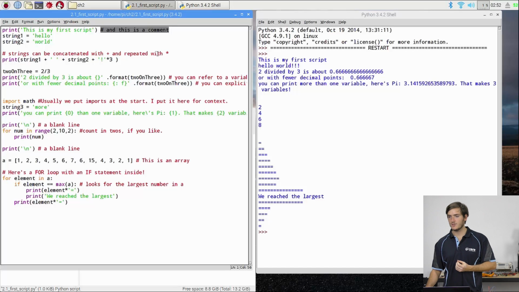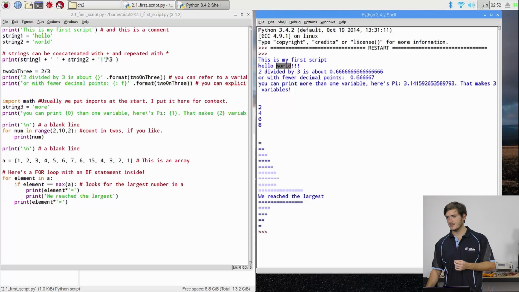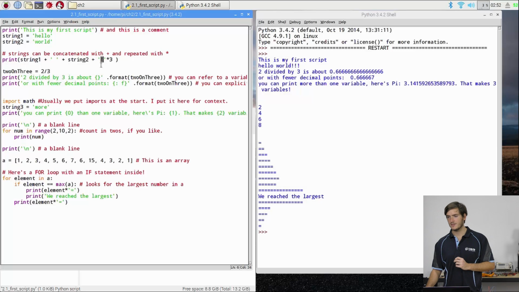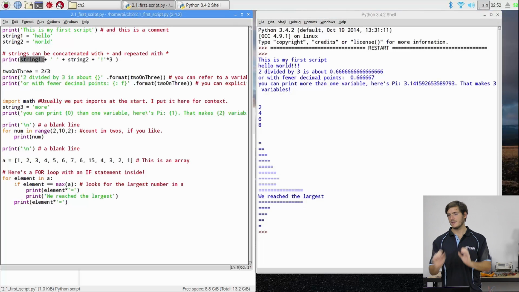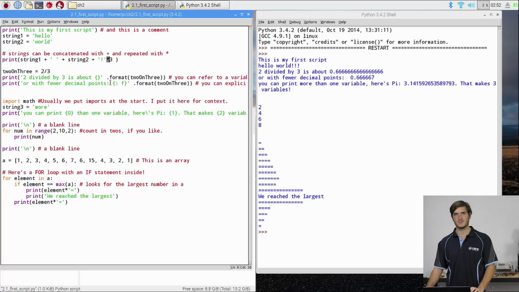So we create two string variables called hello and world. And in the next statement, we can see that we're printing string one plus a space plus string two. So we've got hello, a space, and then world. And then we're printing the string, just the exclamation point, times three. And we can see that that's multiplied that string, or repeated it rather, three times. So this is called string concatenation, when we stick two things together, and we're also repeating with that multiplication symbol, asterisk.